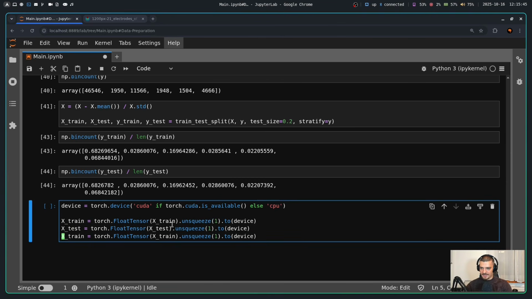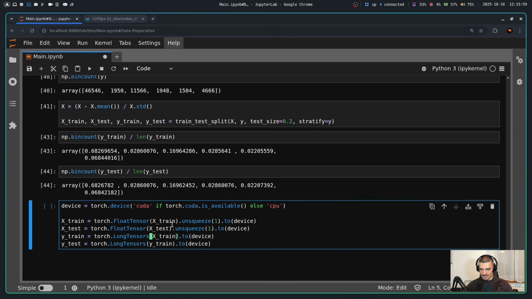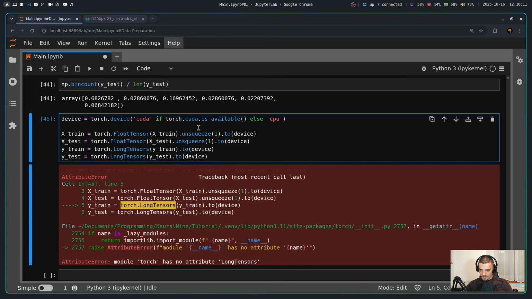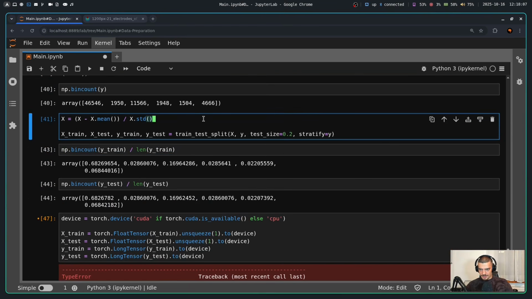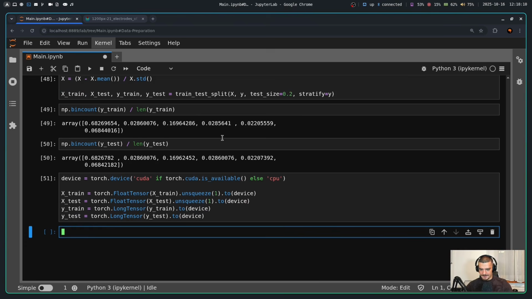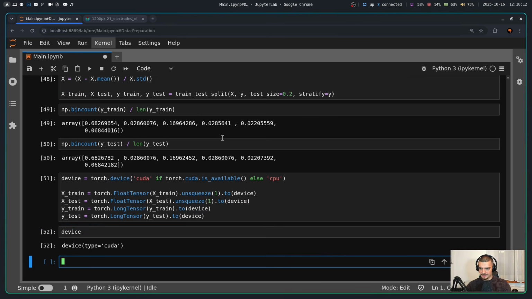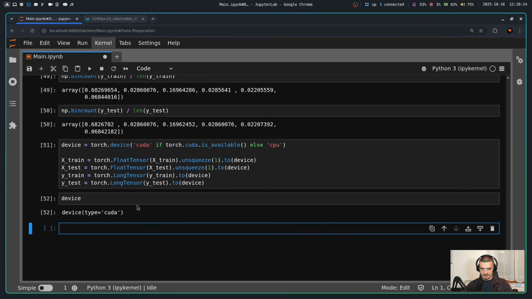And then for the Y values, we're going to do the same thing almost, but we're going to use long tensors, and there's no need to unsqueeze. Same for test. And by the way, change this to Y_train and Y_test. And of course, remove the plural. I think I need to run this again from the top. And there you go. We can check which device is being used. In my case, CUDA, so I'm using my GPU.